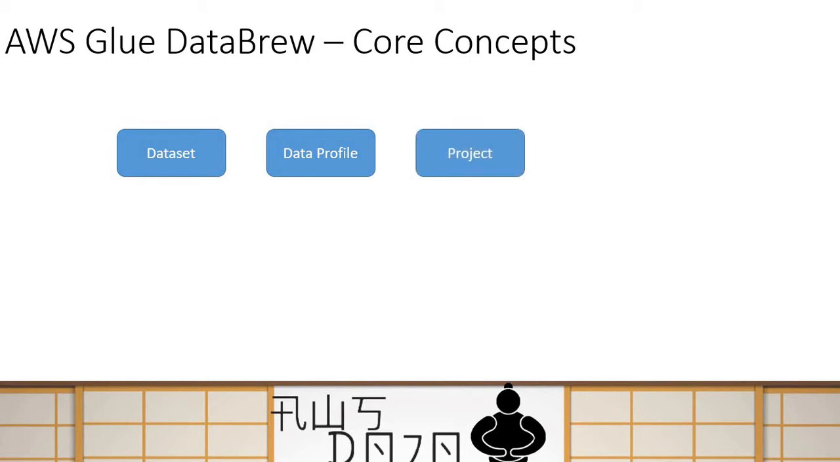Then you create a project, and a project is a workspace where you can bring your data set and perform your transformations. A project is nothing but a working environment which you can use to apply different types of transformation on your data set and finally convert this whole set of transformations into an automatic job.